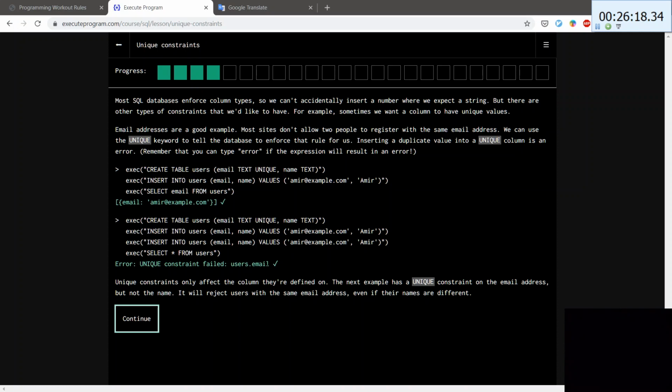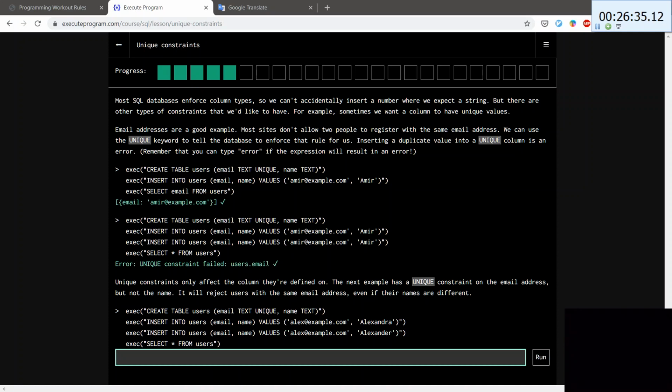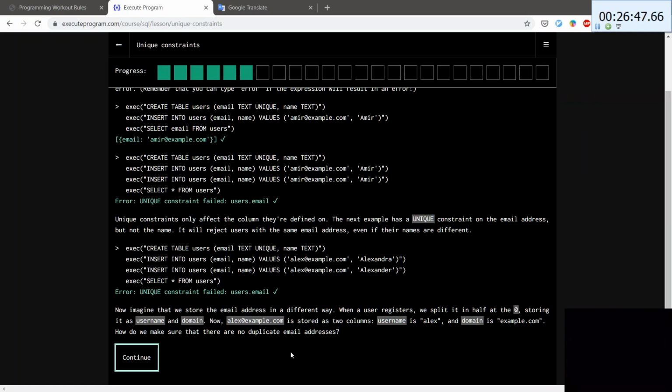Unique constraints only affect the column they are defined on. The next example has a unique constraint on the email address, but not the name. It will reject users with the same email address even if their names are different. So the email should be unique. This one they are the same, so it will say error.